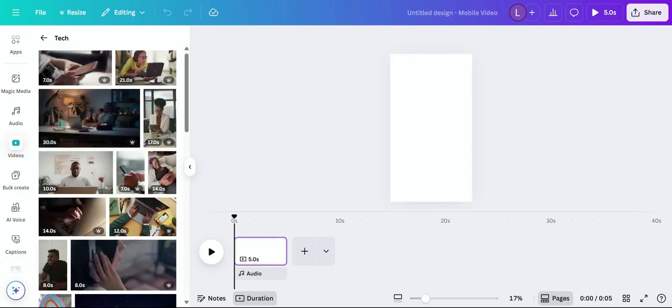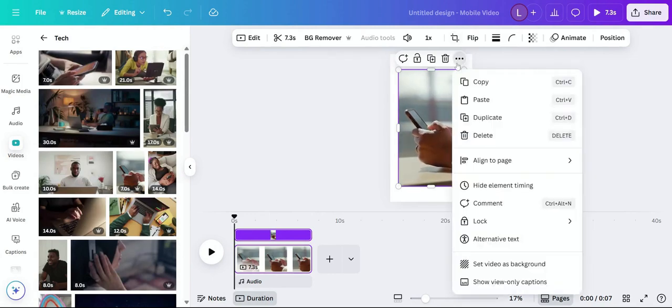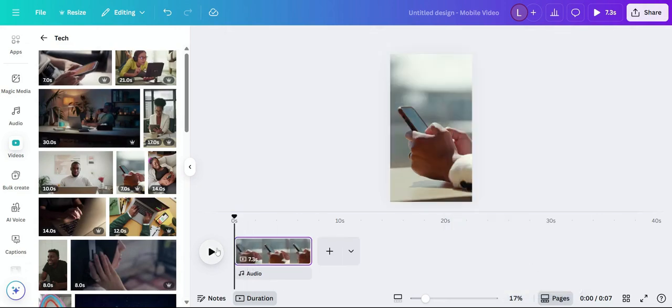I could choose to put my own video. I think I have a couple of videos, but for the purpose of this class, I'm just going to use a random video from Canva. So I'm going to use this video. It's a 7.3 second video. I'm just going to go ahead, right click or click on it and set video as background.